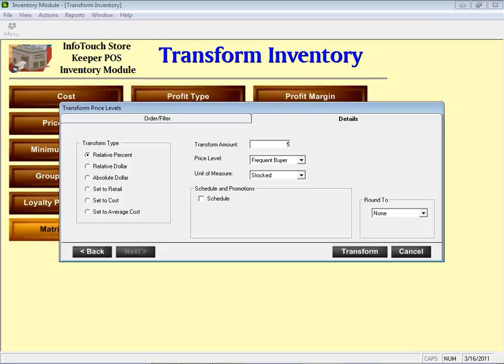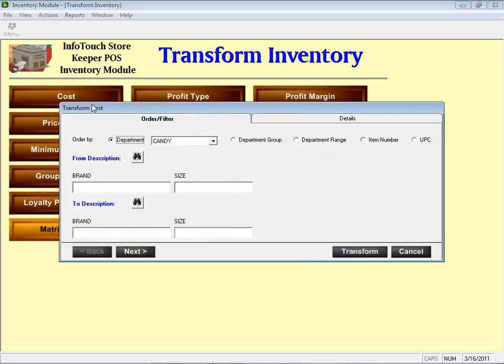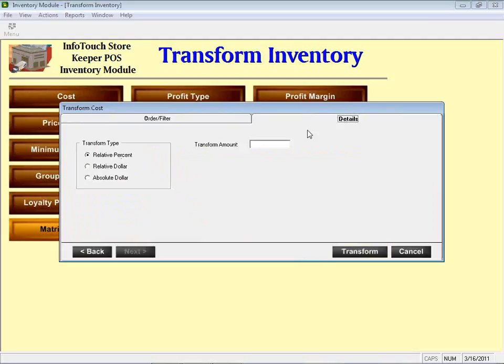That is pretty much everything that we have on the transform price levels, which is, as I mentioned, by far the most comprehensive and complex of the fields that we can modify with transform inventory. Let's go through the rest of them now in order. The price levels is by far the most commonly used, but I do think there's lots of value in many of the other fields, and that is perhaps overlooked by some of our resellers, so I definitely want to share this with you. So on cost, again, we get the same selection options, and this is going to be something you're going to see fairly frequently.